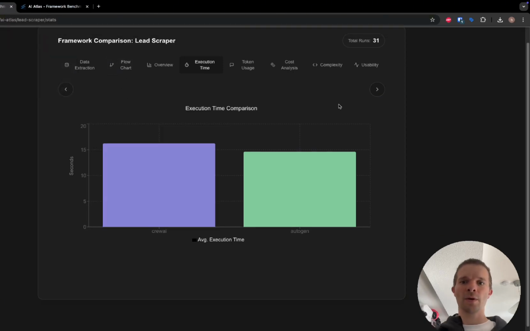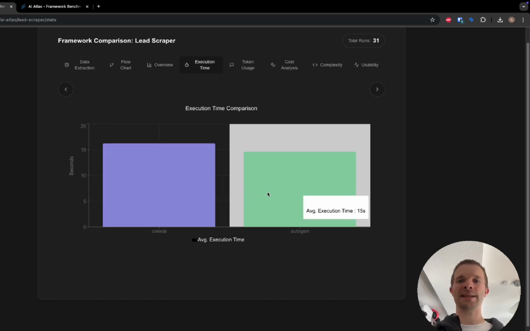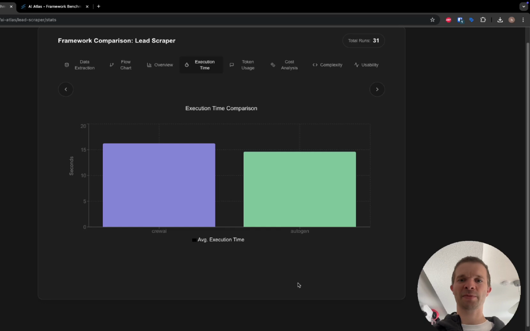Good. So concerning speed, the execution time, we can say, is basically the same thing. On average, we have like here 16 seconds and 15 seconds. So this we can consider very equal.